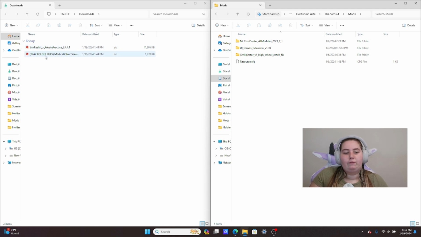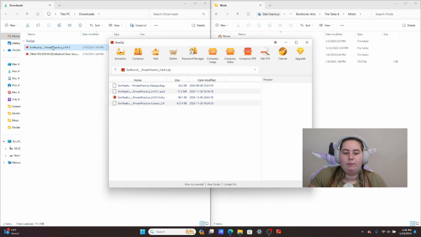But the first thing that we're going to do is download the Private Practice. Your tray folder files will not go in your mod folder. They'll go into the tray folder, which we'll go over. But right now we're going to download this mod. So you'll just double click it. And then if you're using BreeZip, this is what will pop up.